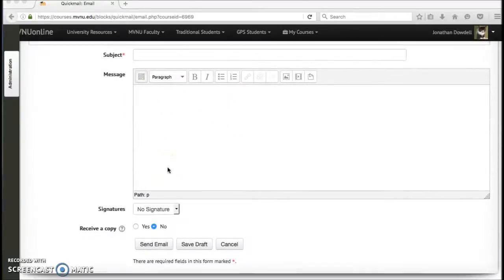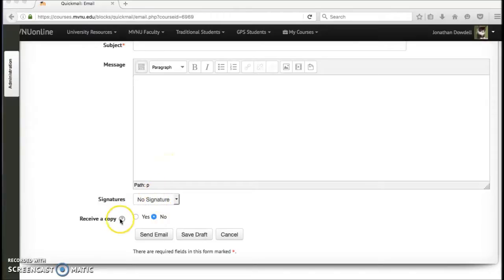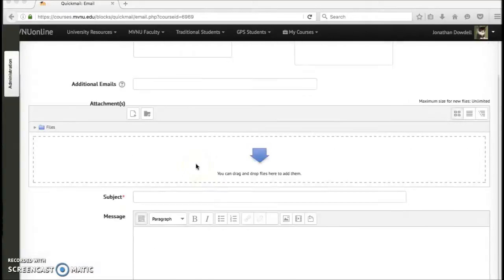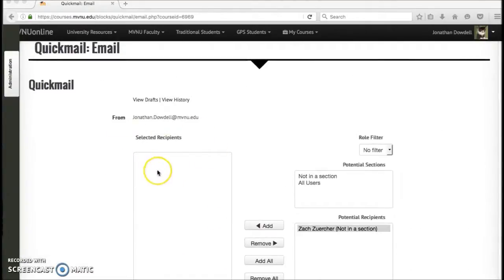You're more than welcome to go through and include a signature or select if you would like to receive a copy. If this is an email you would like to save for future use, you're more than welcome to save it as a draft, but if you are prepared to send it, you can go ahead and click Send Email. This will be sent to every student that you've highlighted at the top of the screen for select recipients.